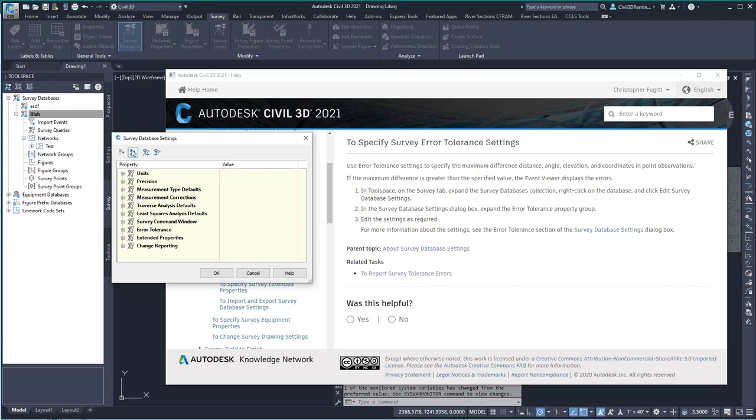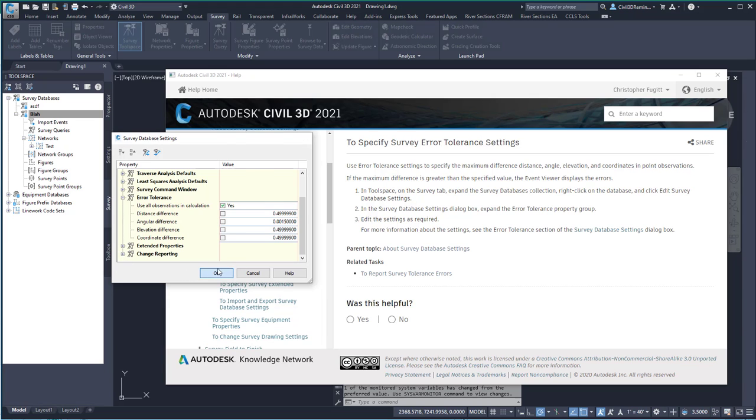Step 2. In the Survey Database Settings dialog box, expand the Error Tolerance property group. Edit the settings as required. For more information about the settings, see the Error Tolerance section of the Survey Database Settings dialog box.